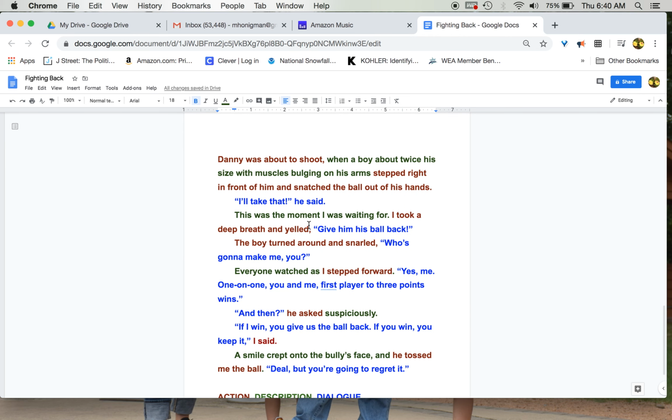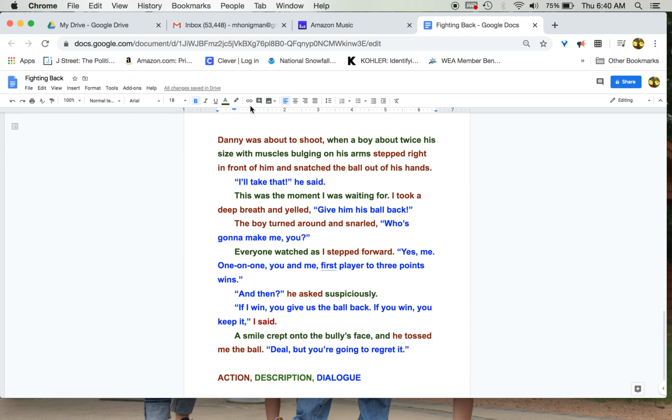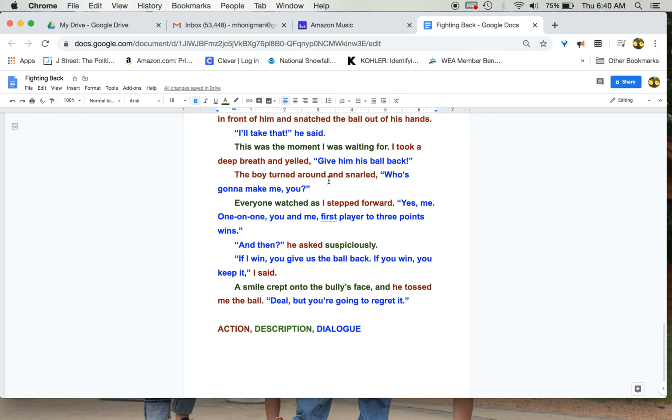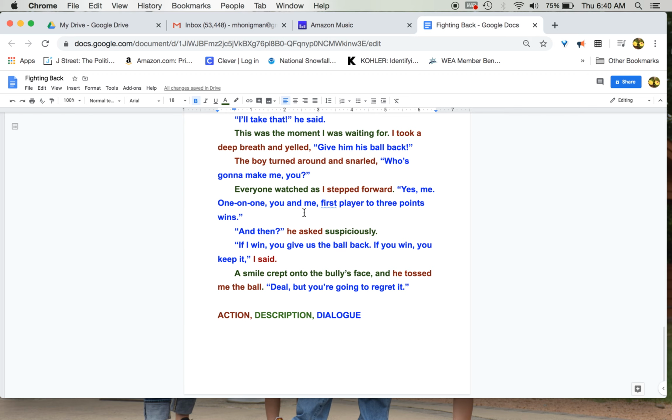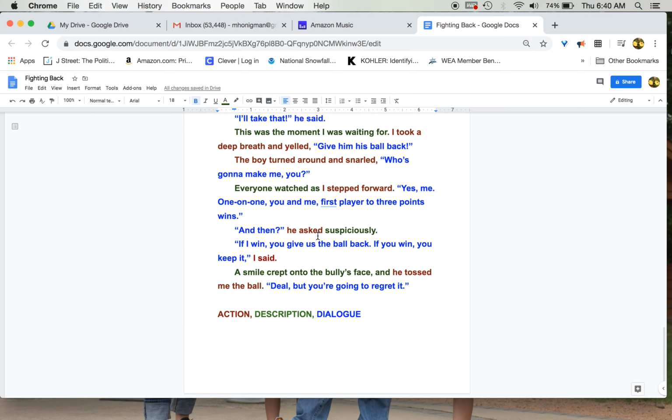Here's an example of when action, dialogue, and description work together. Danny was about to shoot when a boy about twice his size, with muscles bulging on his arms, stepped right in front of him and snatched the ball out of his hands. I'll take that, he said. This was the moment I was waiting for. I took a deep breath and yelled, Give him his ball back. The boy turned around and snarled, Who's going to make me? You? Everyone watched as I stepped forward. Yes, me. 1-on-1, you and me. First player to 3 points wins. And then, he asked suspiciously, If I win, you give us the ball back. If you win, you keep it, I said. A smile crept onto the bully's face, and he tossed me the ball. Deal, but you're going to regret it.